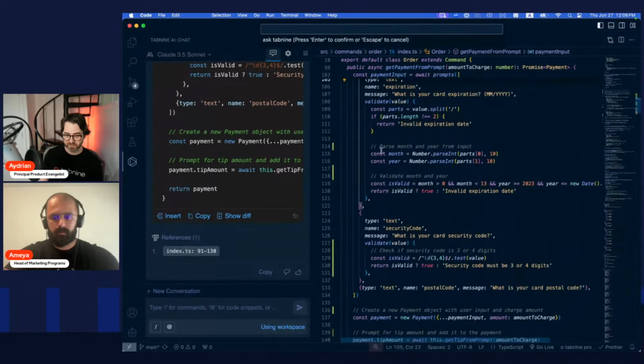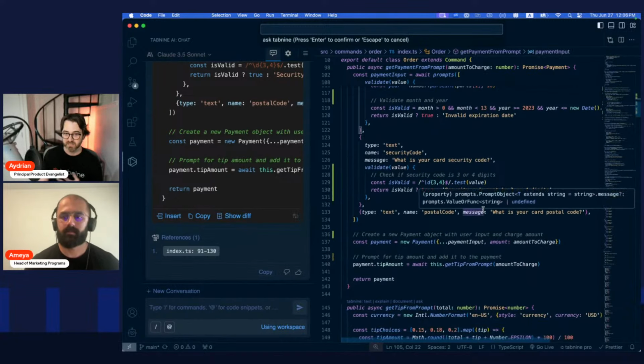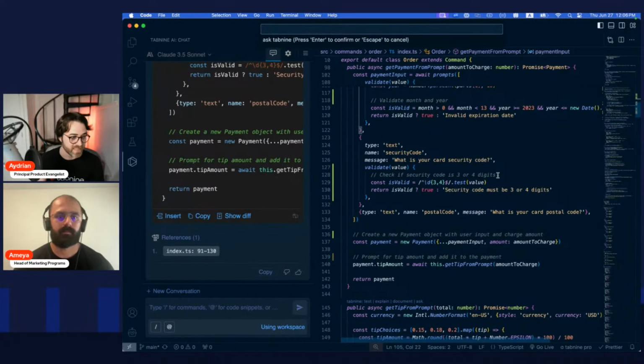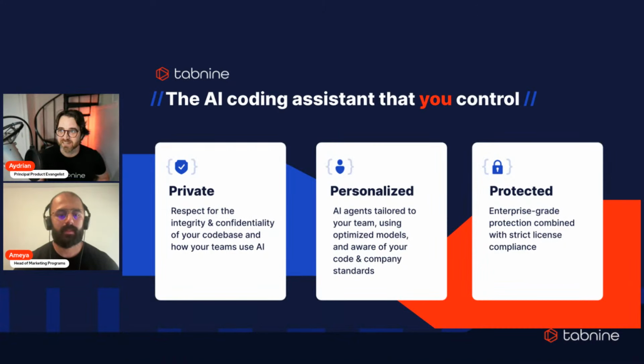And so we've got, oh, this is parsing the month and year, this is validating the year, and different things like that. And that concludes our tickets for the demo. I'm going to switch back.